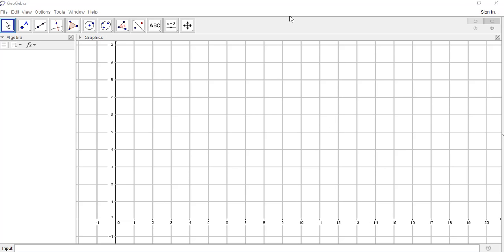Today we're going to play with GeoGebra, which is a neat little app that you can get for free, compatible with most of your PCs and Macs and all that kind of good stuff. What we're going to do today is a reflection about a line, or across a line.